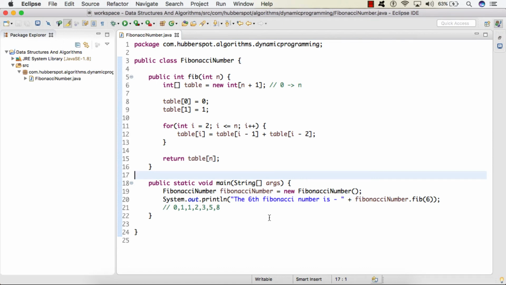Hello everyone. So friends, in our previous lecture, we saw the animation for the top-down approach, that how we can solve the problem related to finding the Fibonacci number using dynamic programming by top-down approach. So in this lecture, we'll code the algorithm to find the nth Fibonacci number using top-down approach.